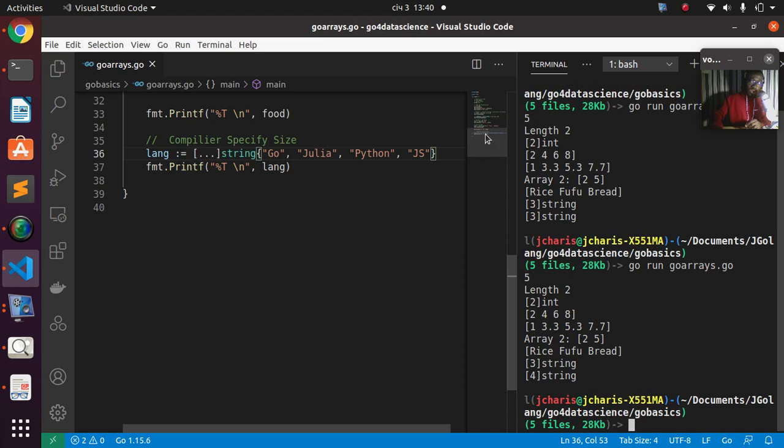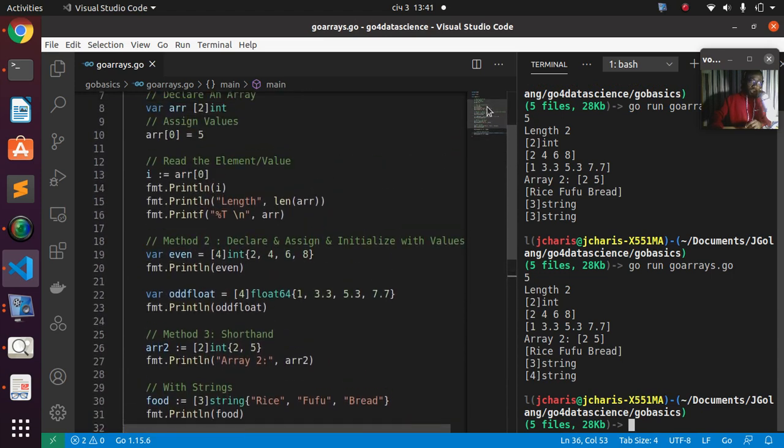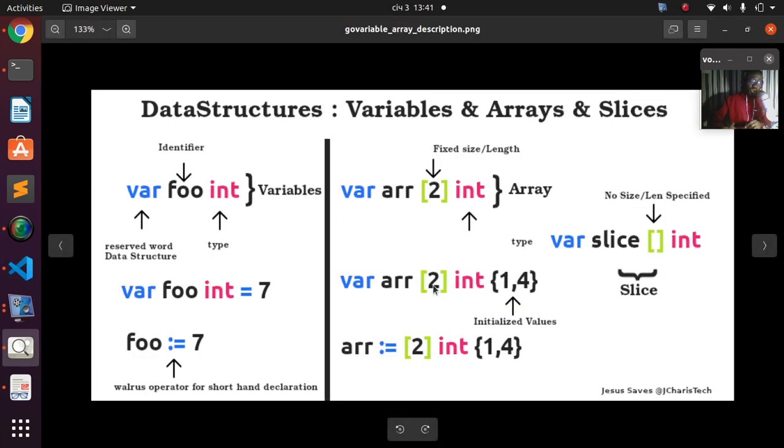So that is a basic overview about working with arrays in Go. Very simple, very nice. So in the next tutorial, I'll be trying to see how to work with slices. All that you have done so far, you can also do the same thing with slices by just omitting the size. So let's see that one in the next session.